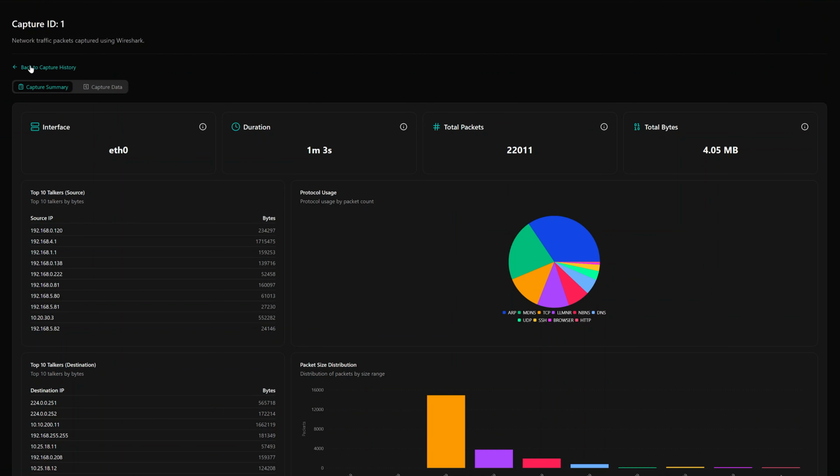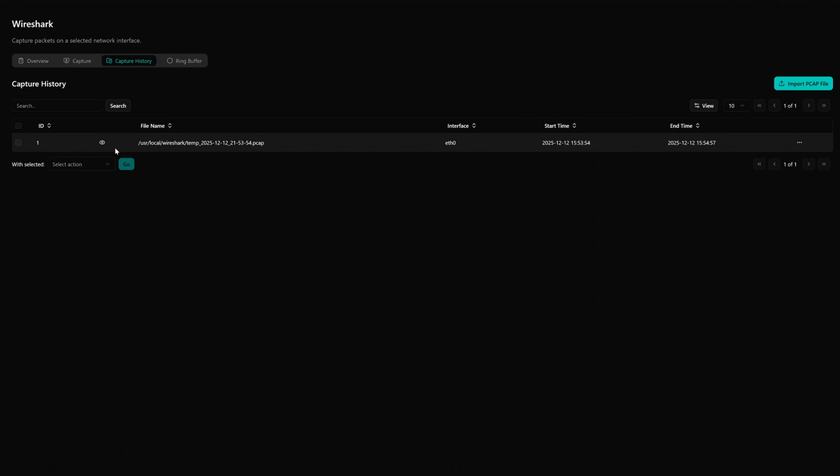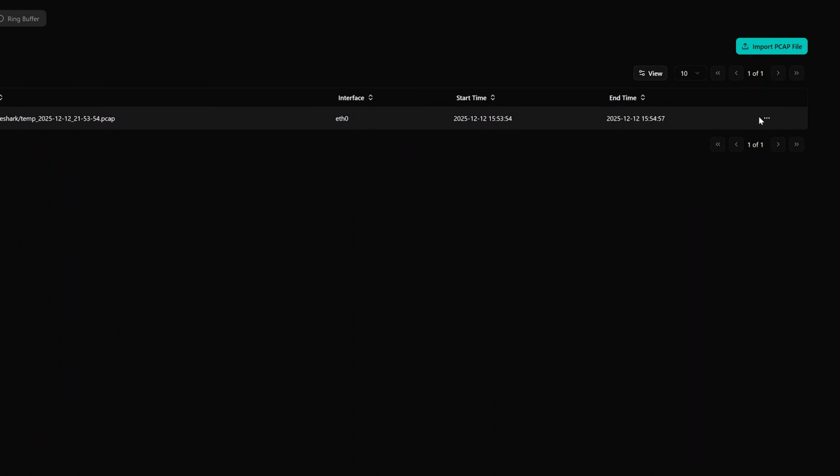If we head back to the capture history, and then on the entry, if you head to the very right side of the page, you see the three dots. Here's where we can download a PCAP or scan with Suricata.